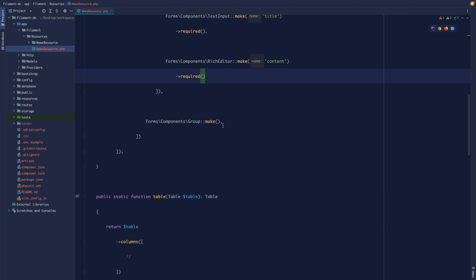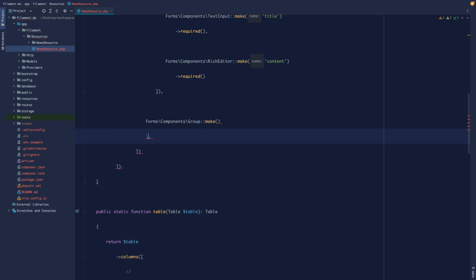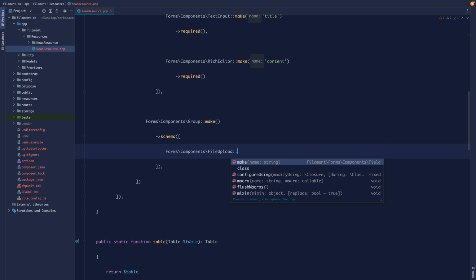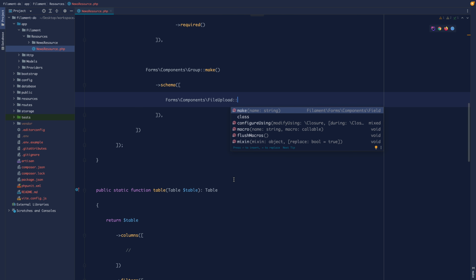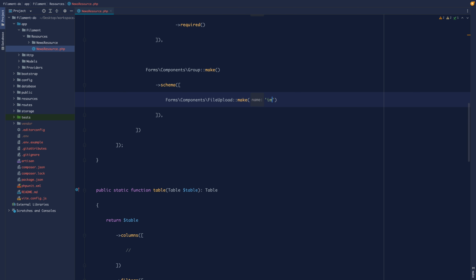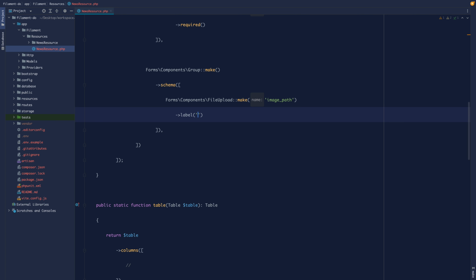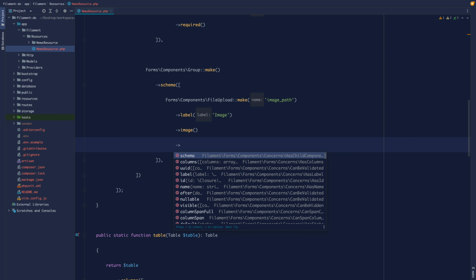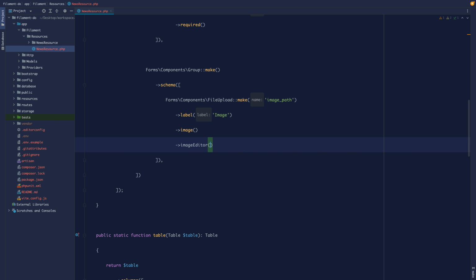Now, right after our second group, I'm going to chain another schema, pass in an array, where I'm going to use the FileUpload. And let me scroll up a little bit. Make. I'm going to name it image_path. I'm going to chain a label to it named Image. I am going to tell the FileUpload that it is an actual image. So let's chain the image method to it. And I also, just for fun, want the image editor.